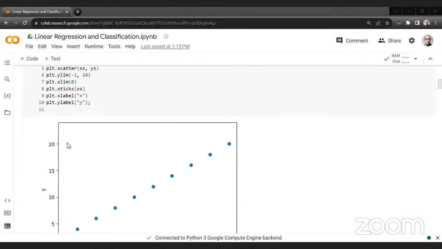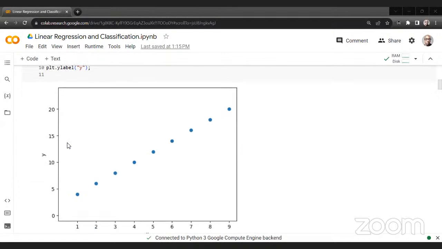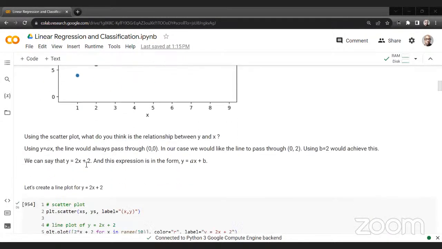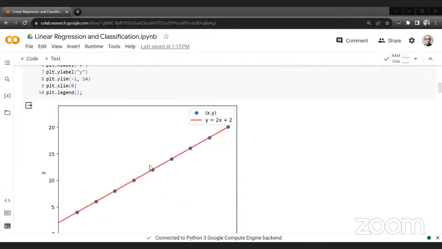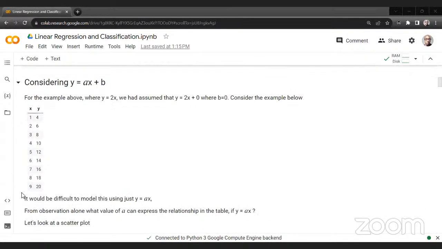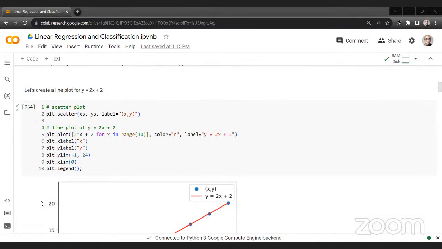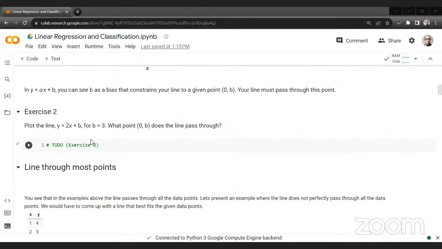So when we come up with the scatter plot and then plot the line, we get y equals 2x plus 2, which is the line that satisfies what is on the table. So it satisfies the relationship between y and x, and in this case a is equal to 2 and b is equal to 2. So there's an exercise here. For this exercise, you would plot y equals 2x plus b, and in this case b is going to be 3. So you just come up with a line plot, y equals 2x plus 3. After doing that, you tell what point 0, b the line passes through. Just a simple exercise, very simple.